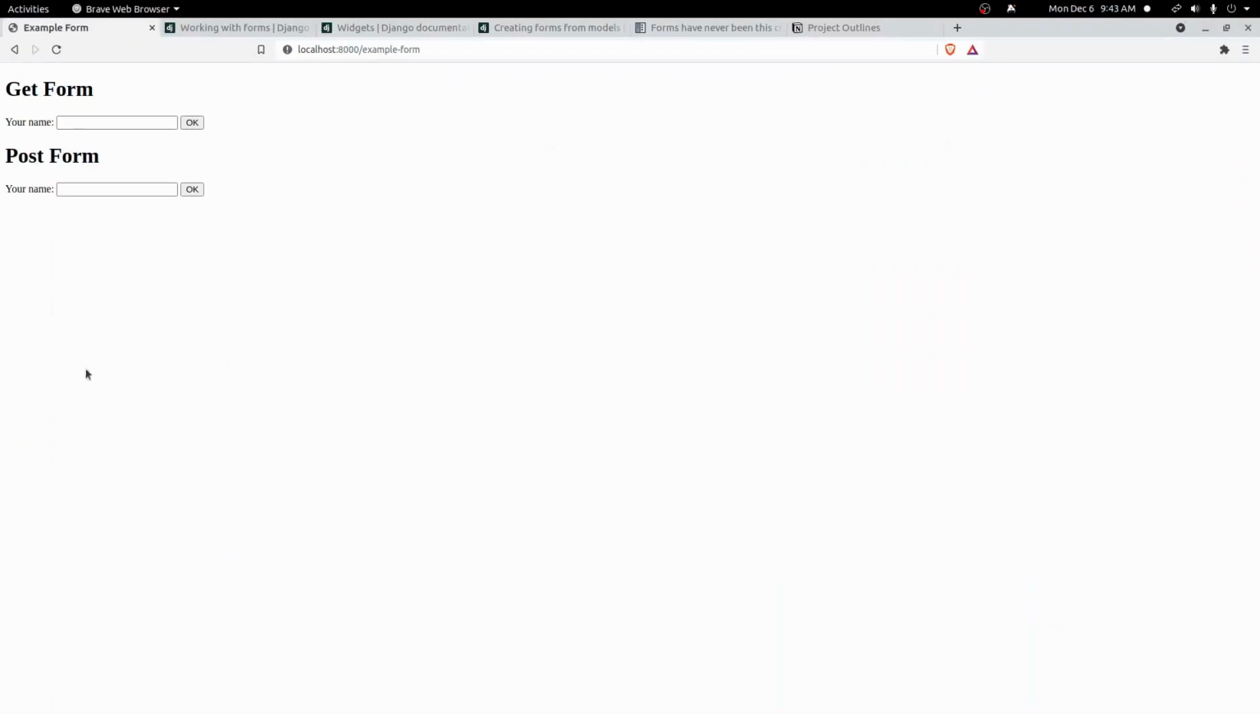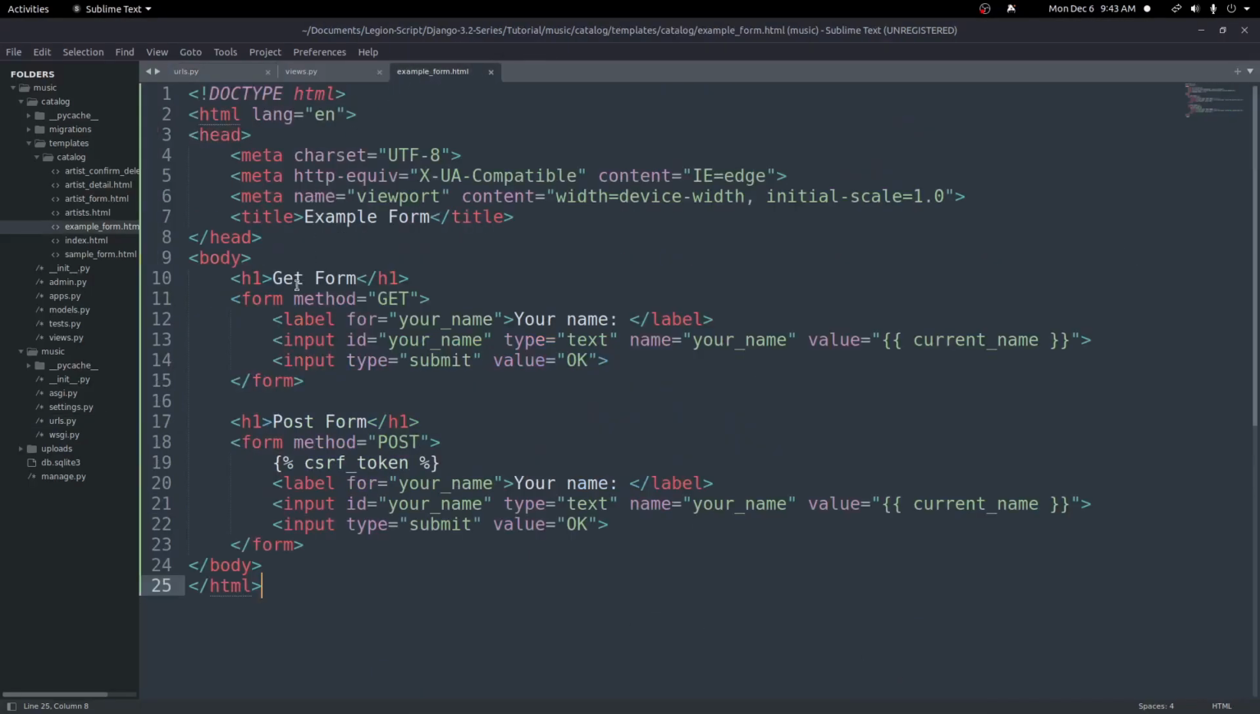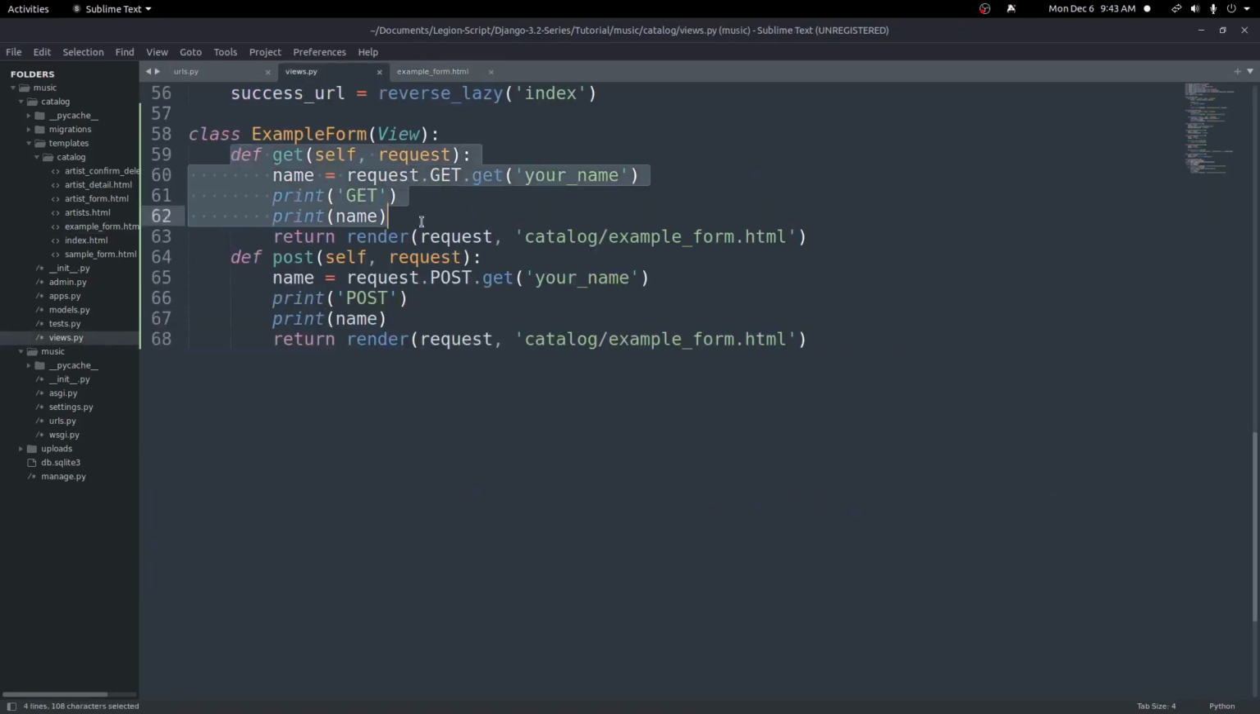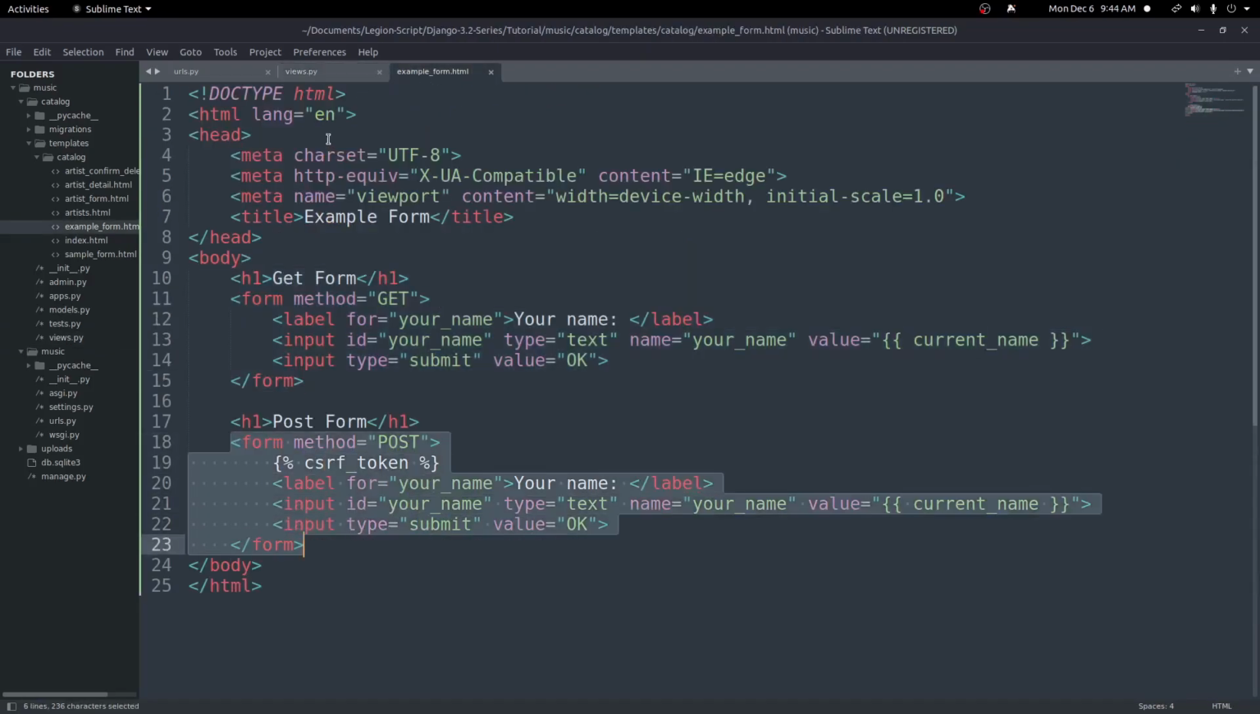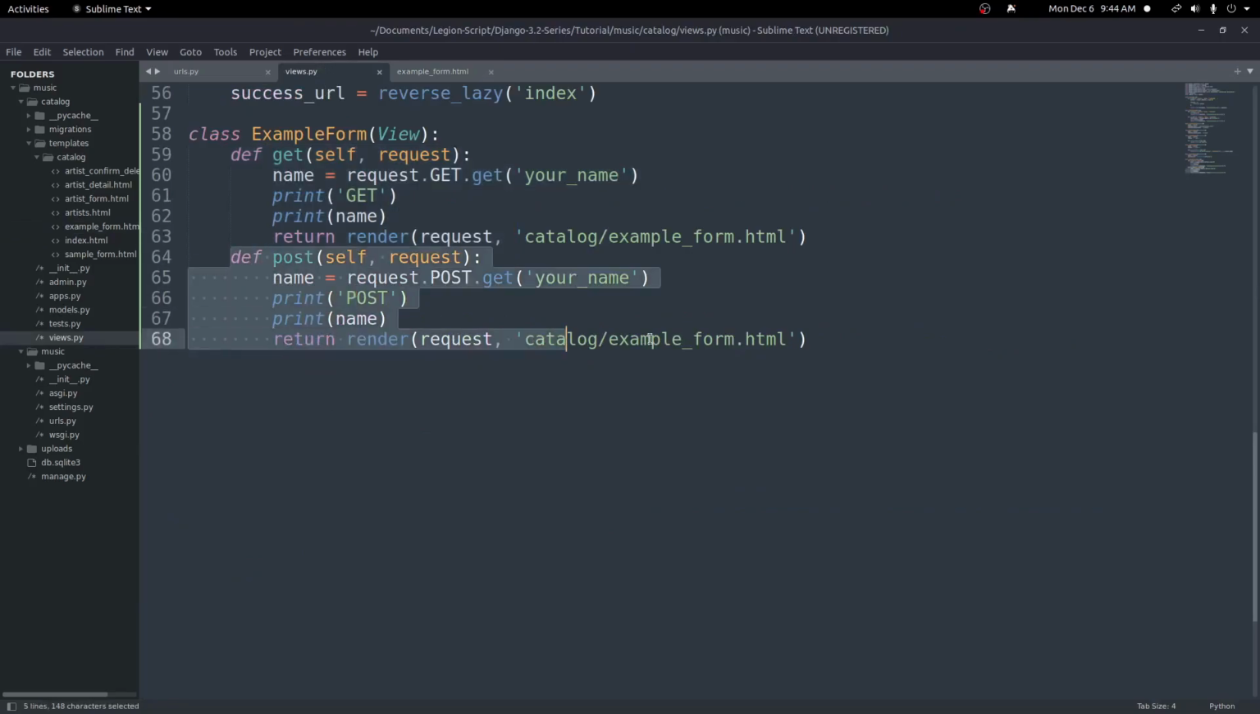Okay, so right here you'll see our two forms. We have a get form and a post form. Now looking back at our HTML template, our get form has a method of get, and our post form has a method of post. So this will submit a get method, and this will submit a post method. This form right here will run this first function, and the second form will run the second function, this post function right here.